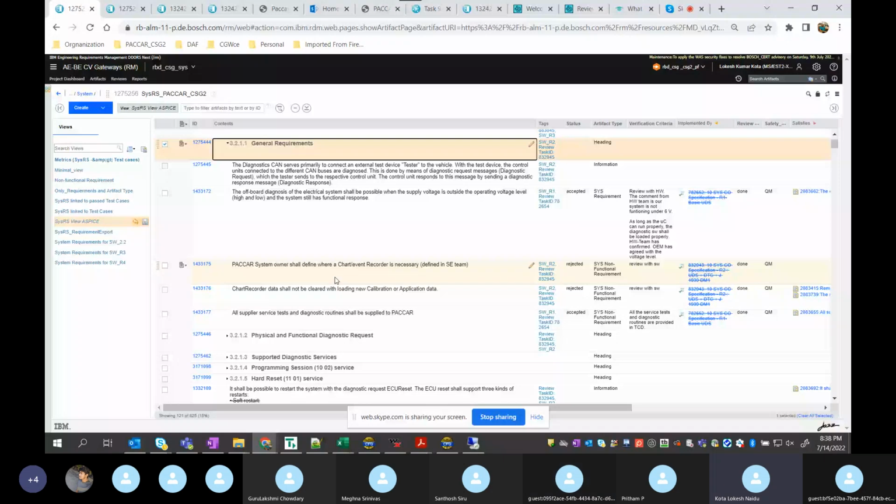You can see each and everything is bidirectionally linked. This particular requirement tells what the status is. This is an accepted requirement, which means that the software engineer is going to accept it and implement it. System non-functional requirements are just information to all the people, all the stakeholders, I can say.